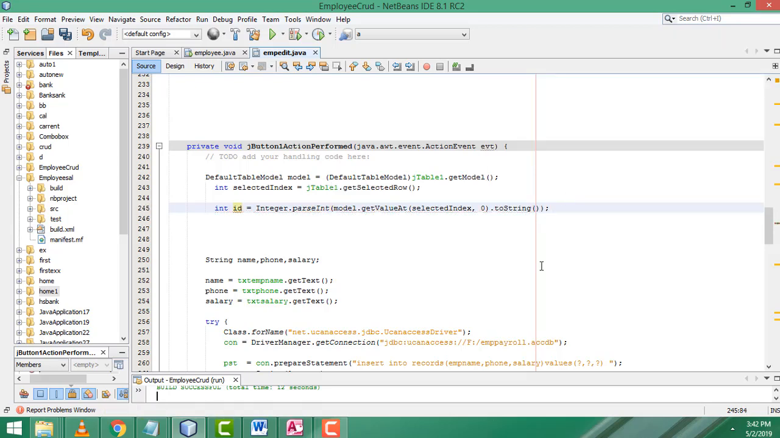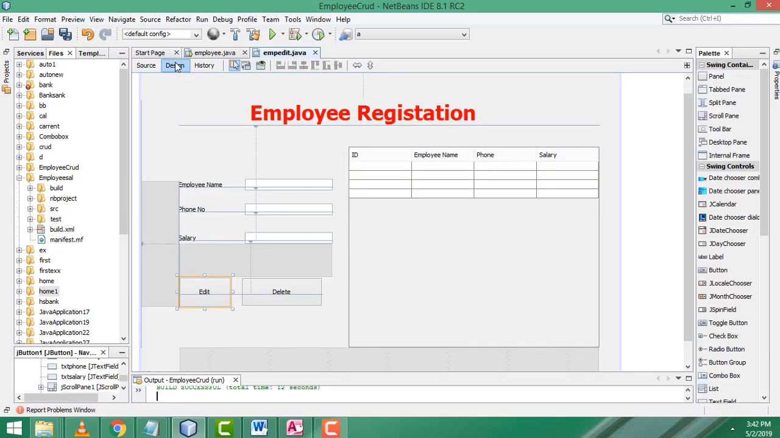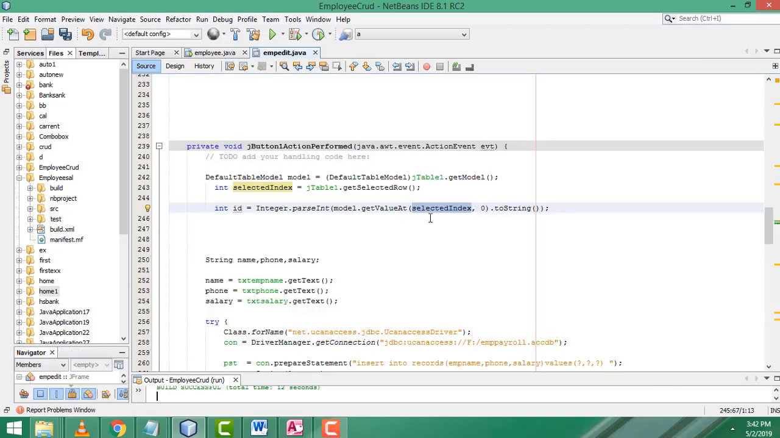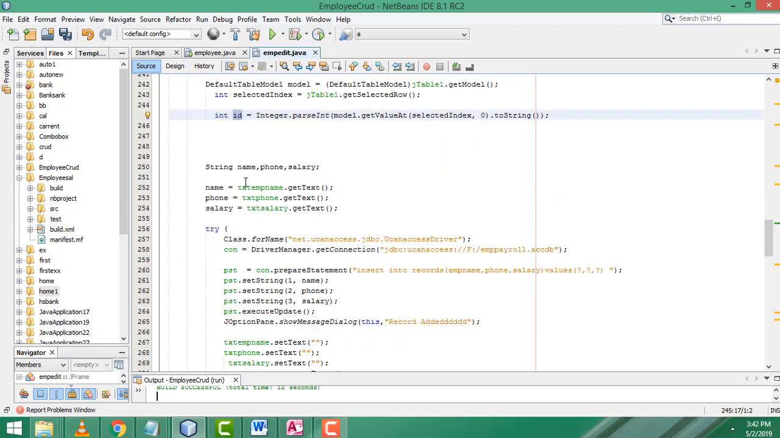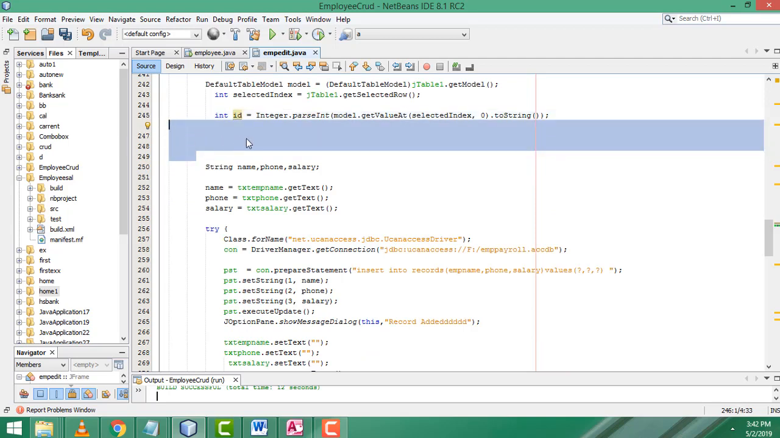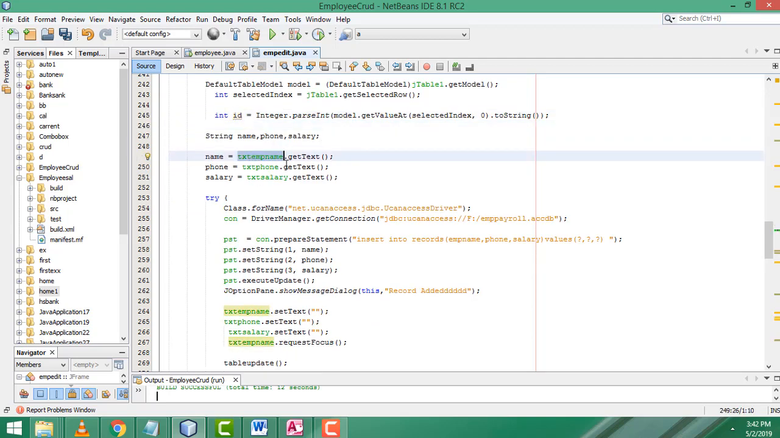What I did so far is get the id of the row from the jTable. The id should be at position 0, name at position 1, then 2, 3. We get the value at position 0 and store it in the variable id for the update. After that we set all the things here: the string names, the employee name text, phone number and so on. This code we wrote in the insert part.